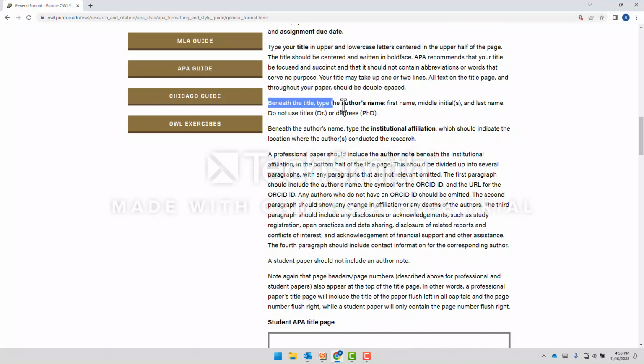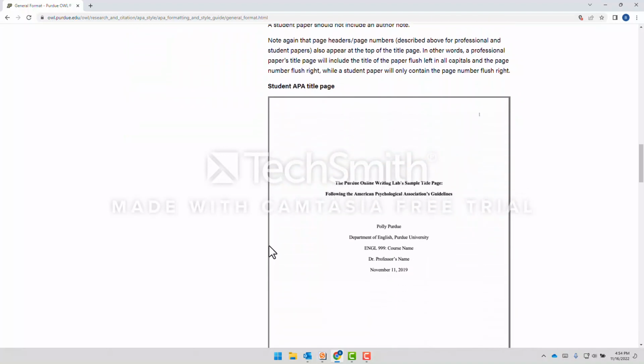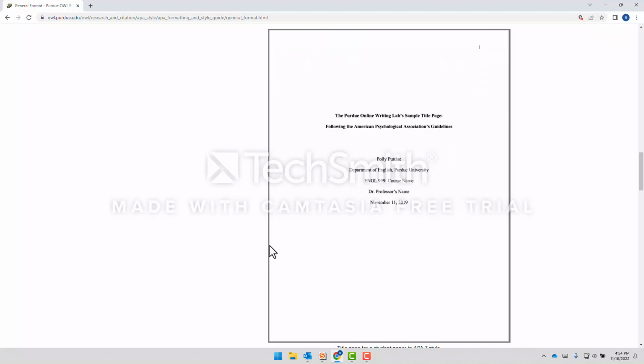Beneath the title, you're going to type the author's name. This is your name: first, middle initial, and last name. Do not use any titles such as doctor or PhD. Beneath the author's name, you're going to type the institutional affiliation. This is where you're going to type all caps SEARK. And we're going to skip this because we are not writing a professional paper. Example of what your title page should look like.